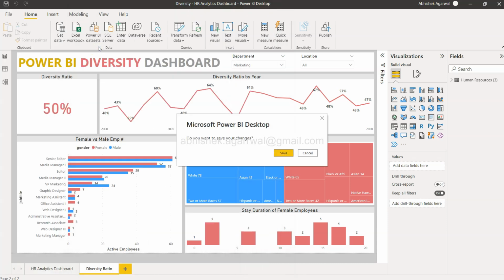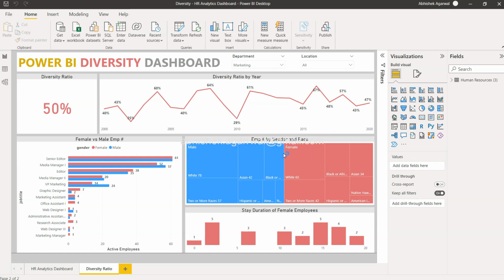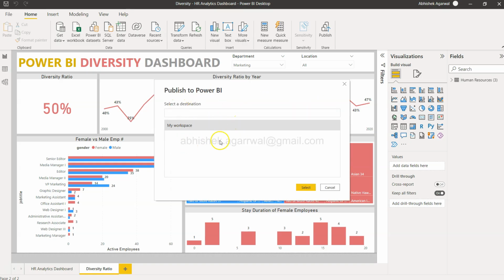When I click on publish, it will take me. So do you want to save your changes? So it will ask if there is any unsaved changes. So I'll click yes. And then it will give me the pop-up. Where do I want to save this? So since I am already logged in with my account, it has identified a default workspace, which is my workspace.